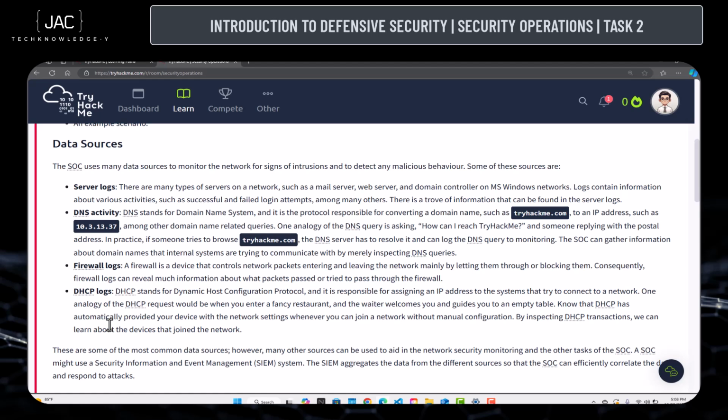Firewall logs. A firewall is a device that controls network packets entering and leaving the network, mainly by letting them through or blocking them. Consequently, firewall logs can reveal much information about what the packets passed or tried to pass through the firewall.